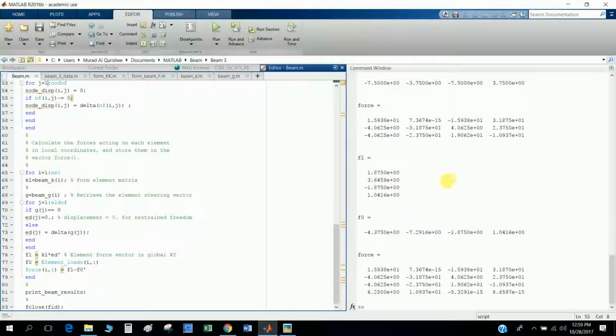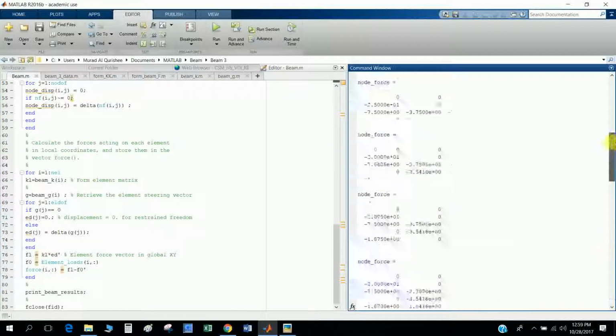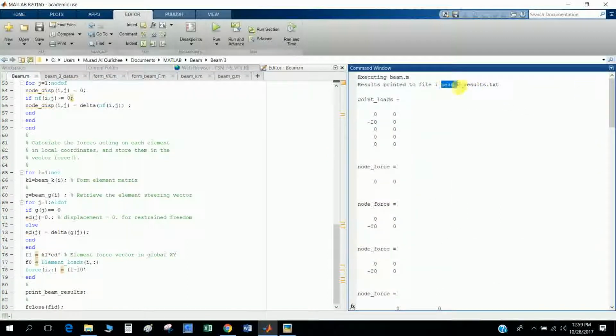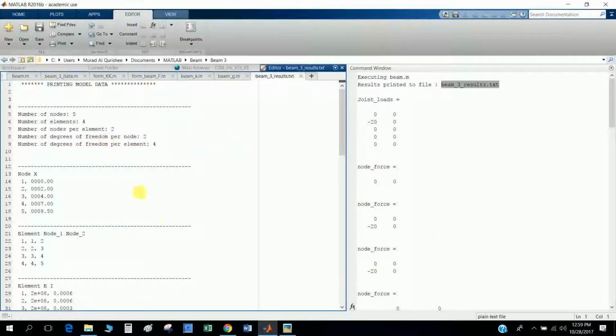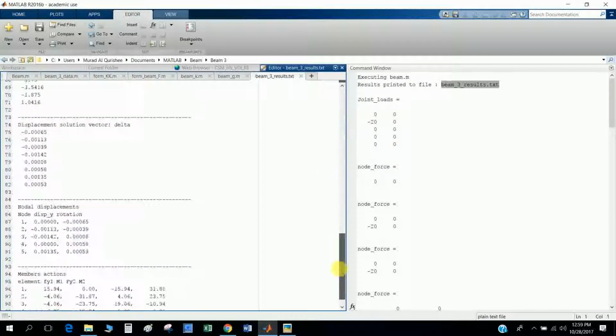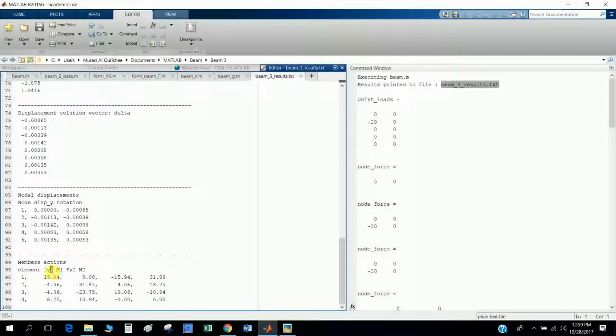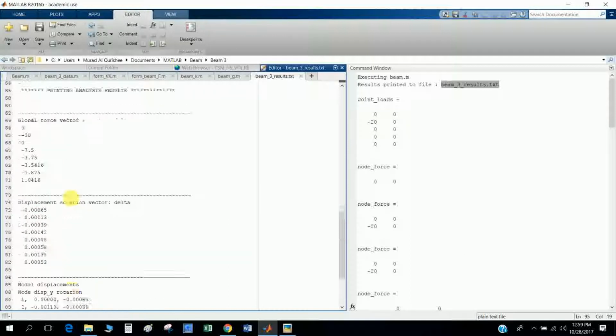Okay, so there are the forces, and it says that the beam3 results are in a txt file. So go there, to the beam3 file. Here all of the results are printed. So this is fy1, fy2, m2, and other parameters.